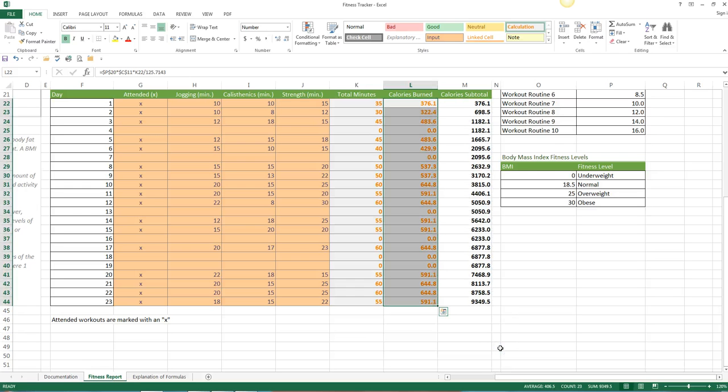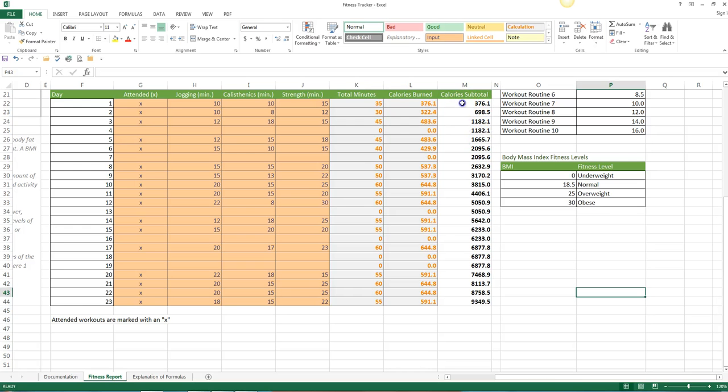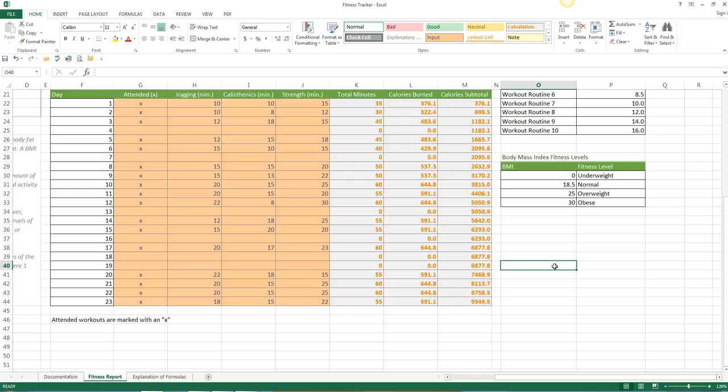Okay, and then format the range M22 through M44 with the calculation style. So M22 through M44, calculation style. All right, to view the formulas for the running totals, select cell M22 and review the formula, which is equals SUM, the absolute L22 through L22.